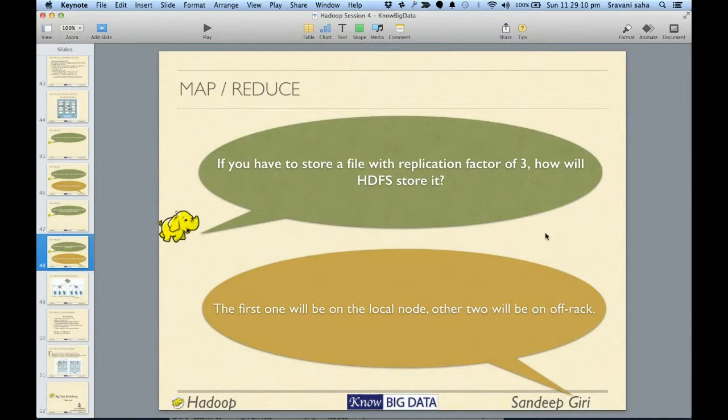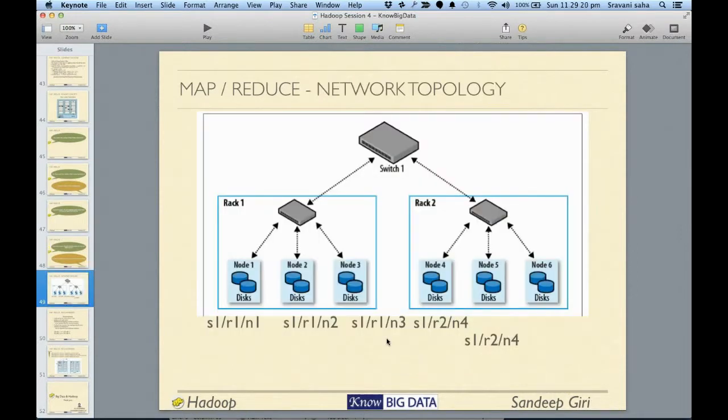Now, how does Hadoop know what the topology is? You define the topology in the form of a directory structure, A slash B slash D. The distance between one node and another is the summation of the distances to the lowest common ancestor. Node 1 and node 2, what is the distance? Who is the common ancestor? This guy is the common ancestor. The distance from here to here and here to here is 1 plus 1, 2, right?